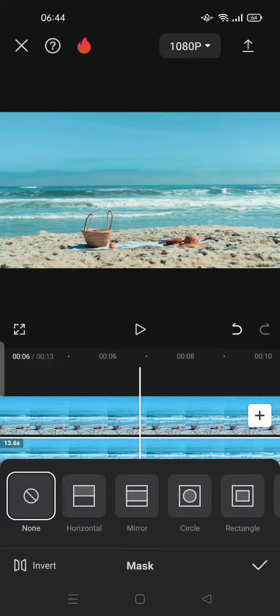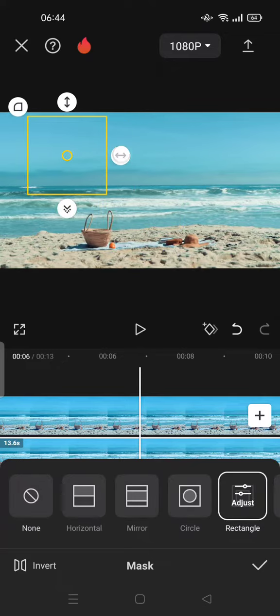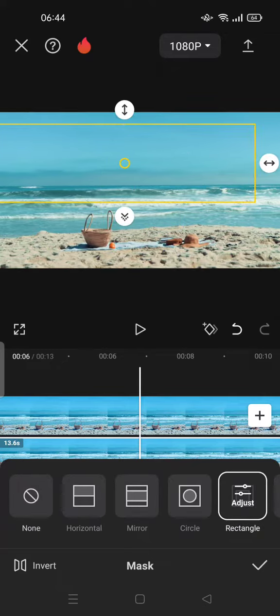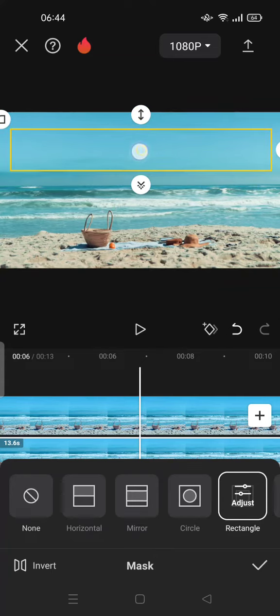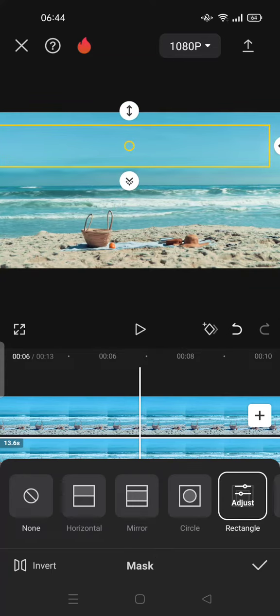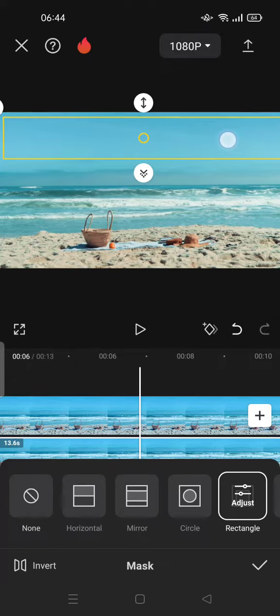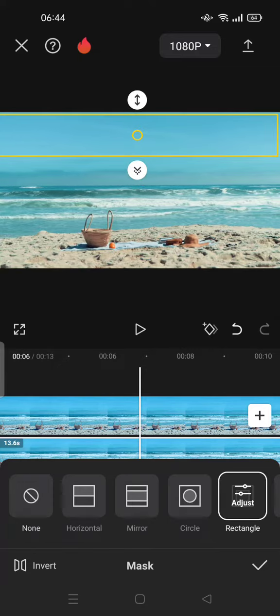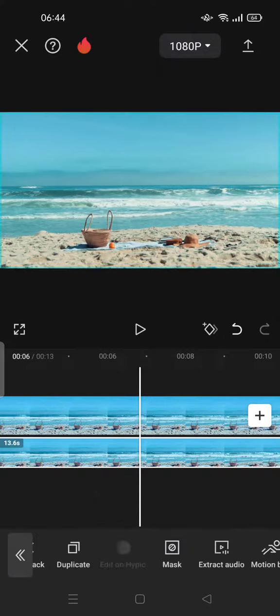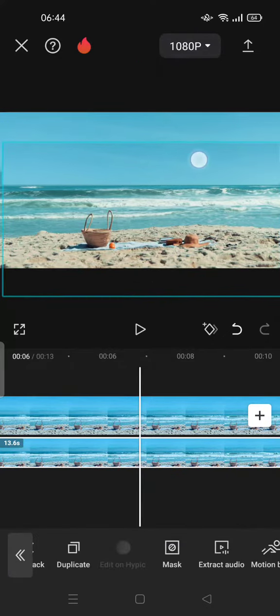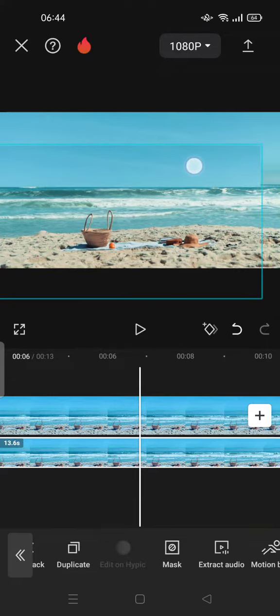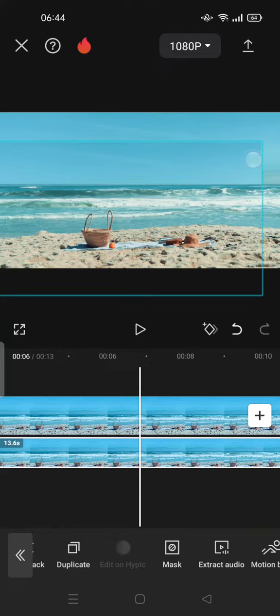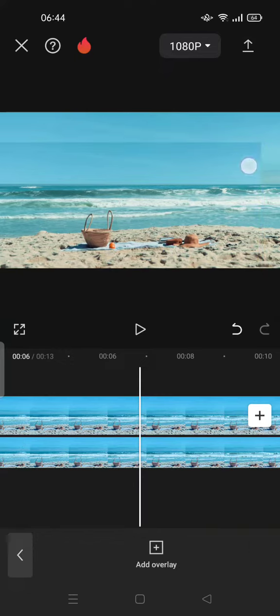This one, mask and rectangle. So try to adjust the size of the blank space here. I think this is enough, and make a mask here, and you can tap this if it's done. So this is the mask. Try to cover the mountain. And also don't forget to adjust the size.